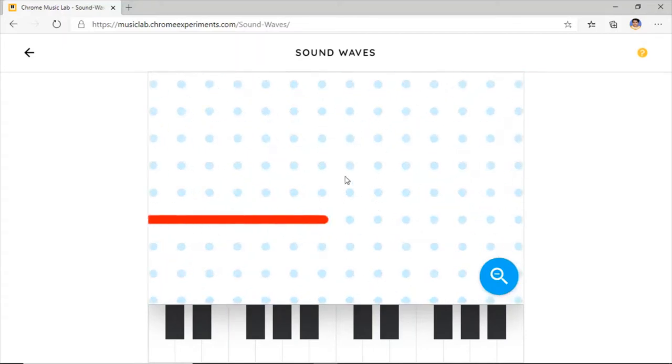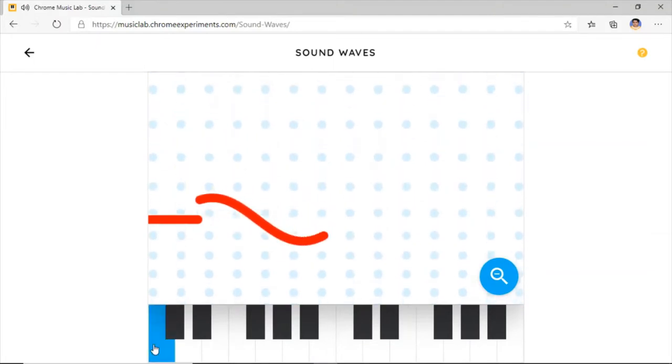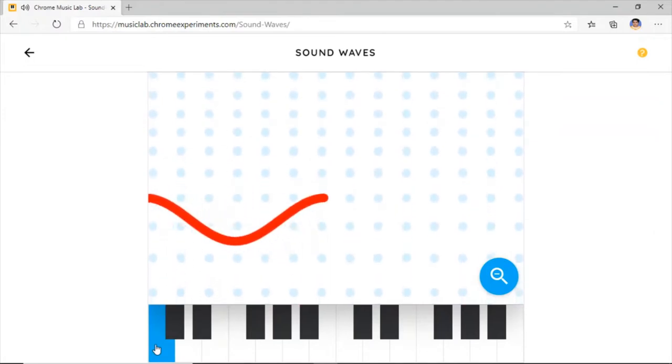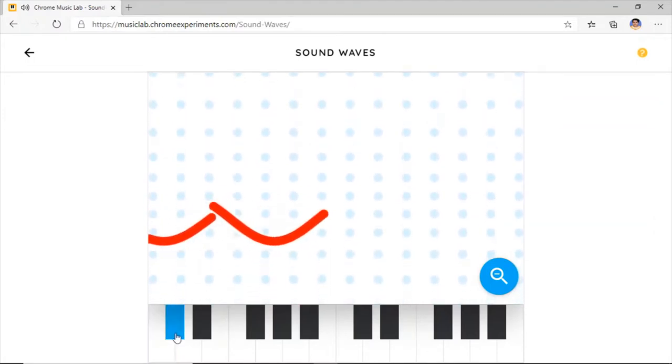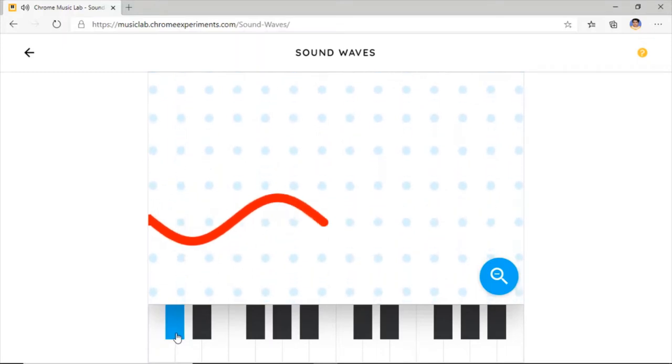This red line will show you something amazing. Ready? I'm going to press this. Now it starts moving like a zigzag. I don't know what's the change.